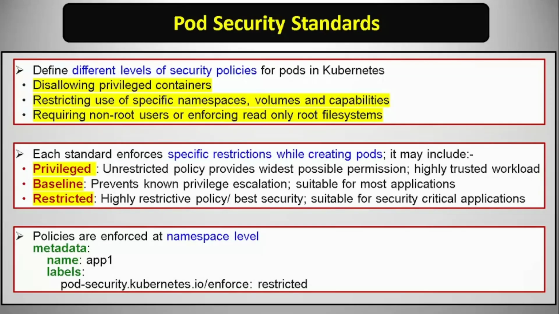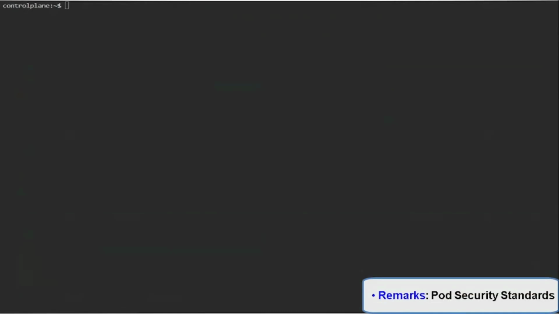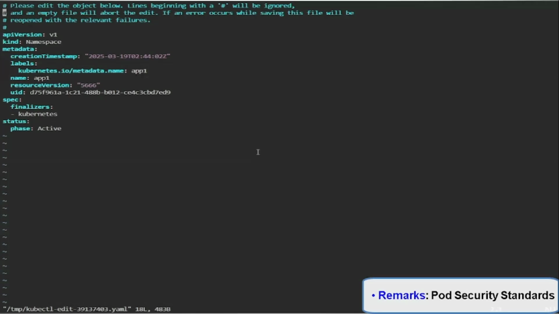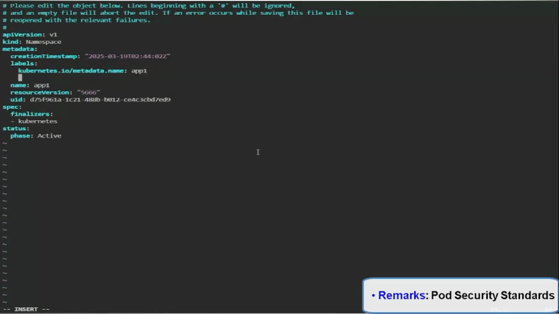Now, let's look at an example of how to enforce the restricted policy in a namespace. Suppose you have a namespace called app1, which you want to enforce the restricted standard. You can do this by adding a label to the namespace definition as shown on the screen. Once this label is applied, any pod created in the app1 namespace must comply with the restricted policy. If a pod violates this policy, for example, by trying to run as root, it will be rejected by Kubernetes.